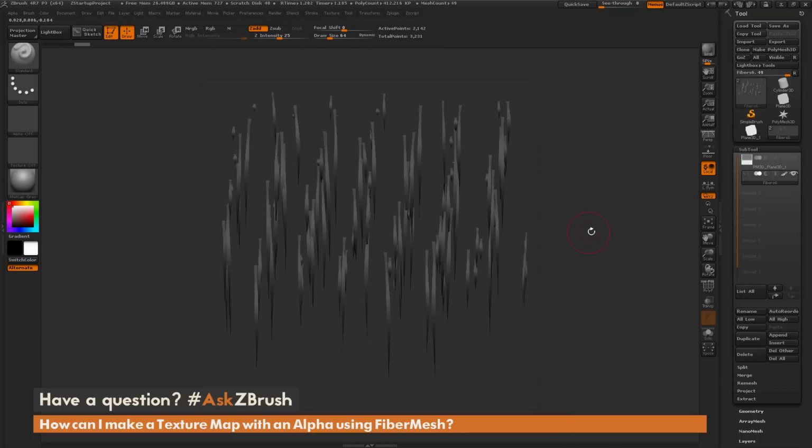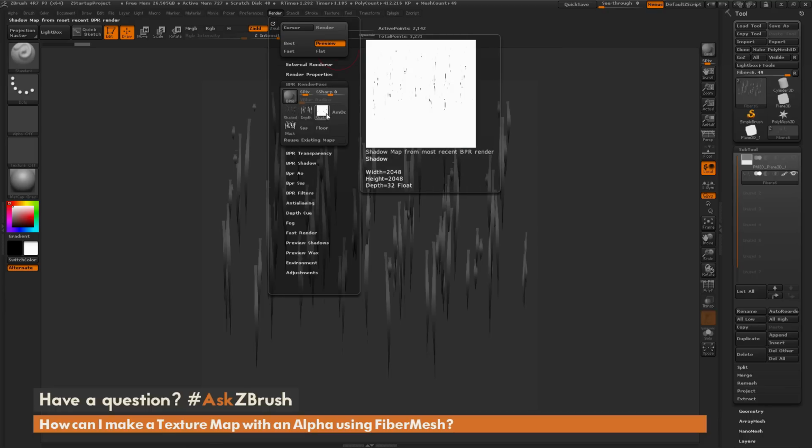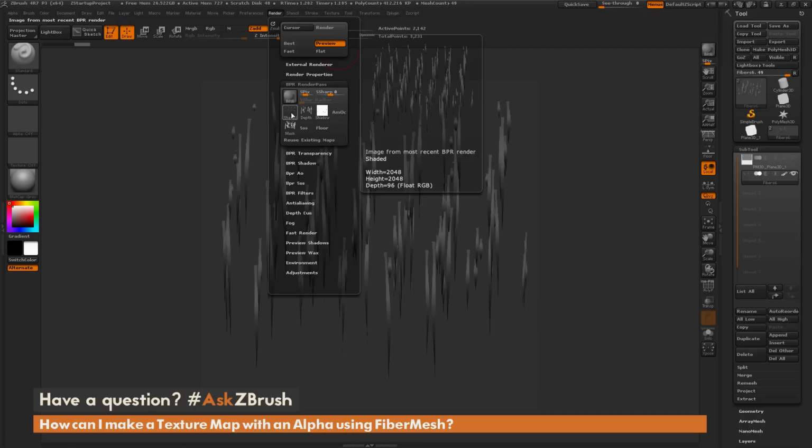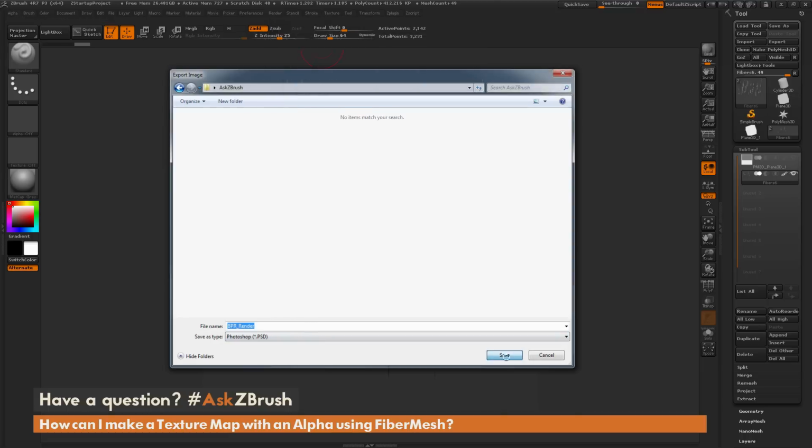After this BPR render is finished, if we navigate here to the Render palette and open up BPR Render Pass, you'll see you have a series of maps that have been created. So here we have our shaded map, and then we also have our alpha map. If we want to export these out, just come through and click on this. So I'm going to click out the color shaded version by simply clicking. This is going to open up a window here, and I'm just going to click Save to that.